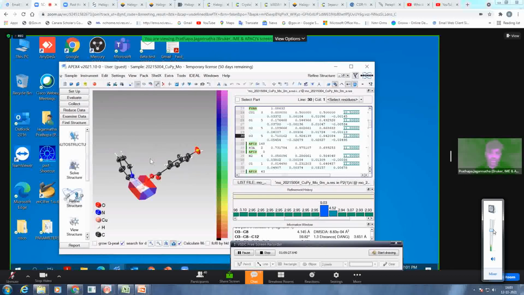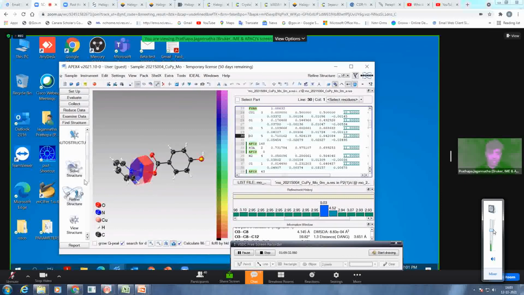Finally, once your structure is finalized and you have created some maps, you can also add some external programs, like I did here: Mercury, Diamond, Platon, Pore, and if you want anything else, you can add it. It will be available in our Apex 4. You just have to click.